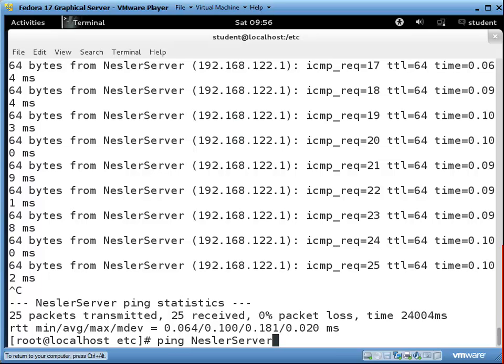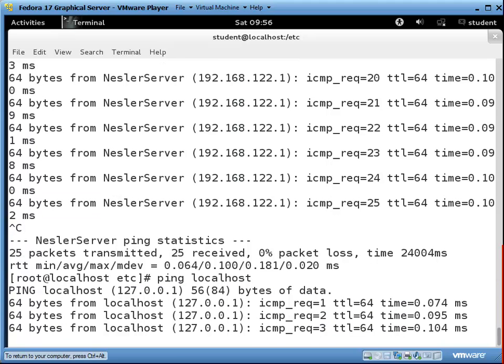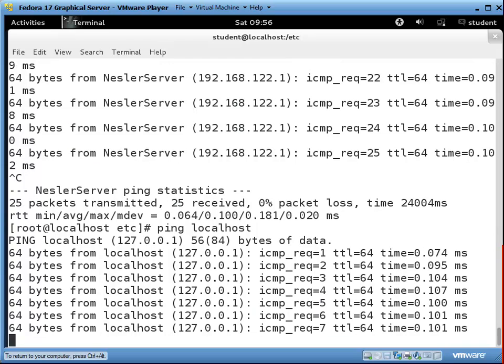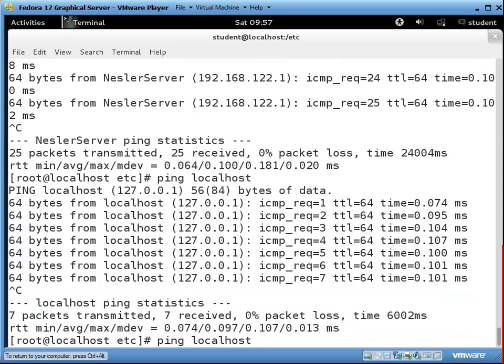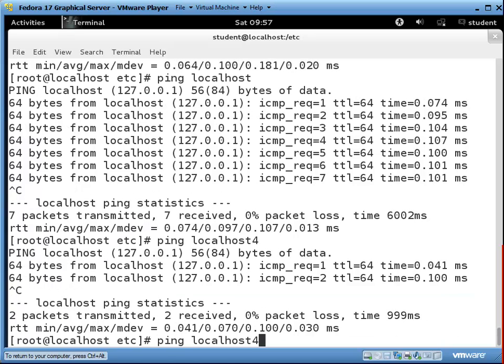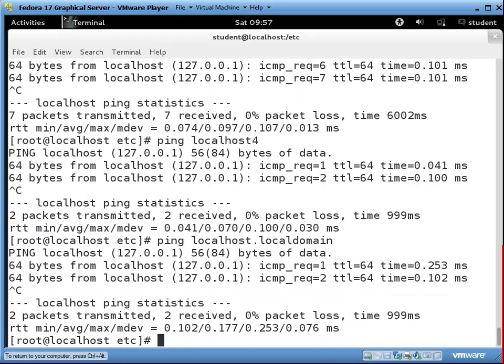I could also do loopback here too, where instead of pinging that name, I can say localhost, for instance. And this is going to be loopback. See? It's 127.0.0.1. Just remember that was one of the names saved for it. There are several different ones. I could just as easily go localhost4 here, and that'd be the 4 one. I can easily come up here and say local domain, and so on.